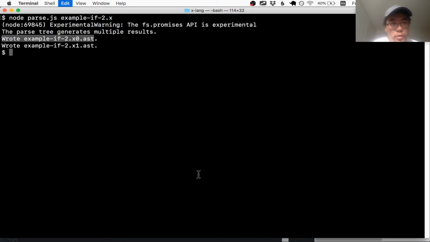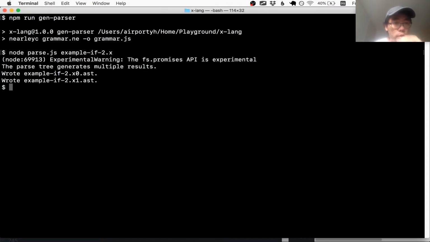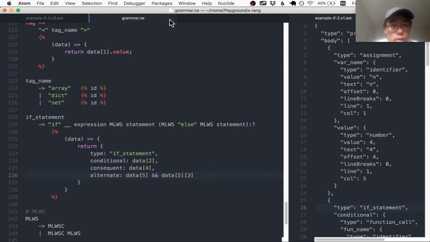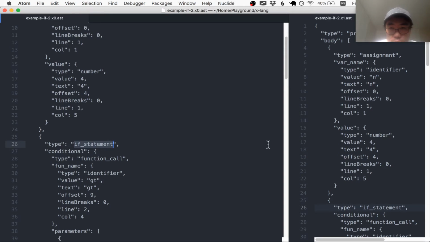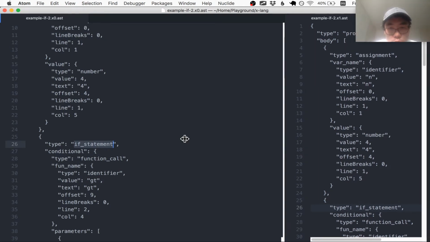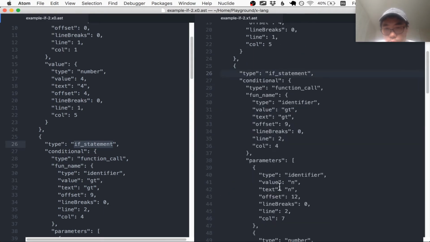Let me regenerate the parser. Gen parser. Now parse it again. Again, it generated 2 versions of the file, and hopefully this time it actually says if statement. Yes, exactly. So now let's look at these 2 versions of the if statement side by side.